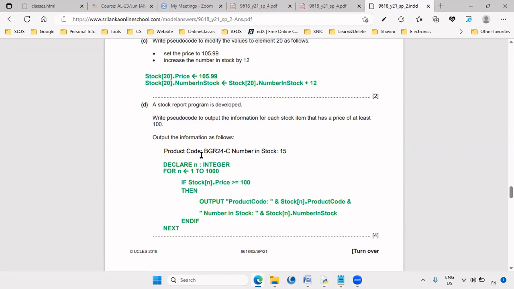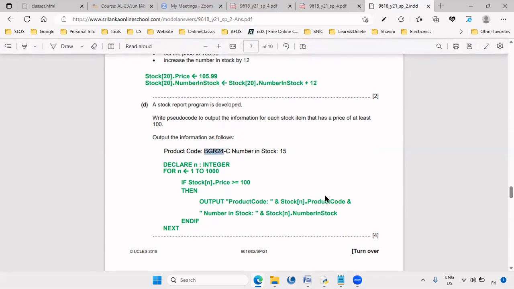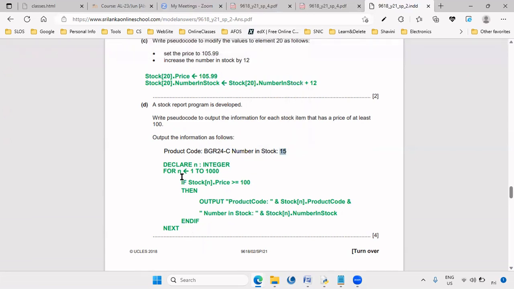This part, this product code here. Then colon is also there within inverted commas, and this is a concatenation, and stock n dot product code. That's product code, this part, and number in stock, that is this part, and that is another field, stock n dot number in stock. So that is this part, 15. End if. Then next.